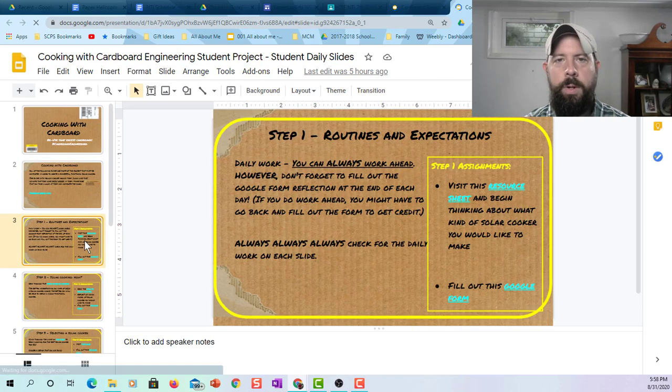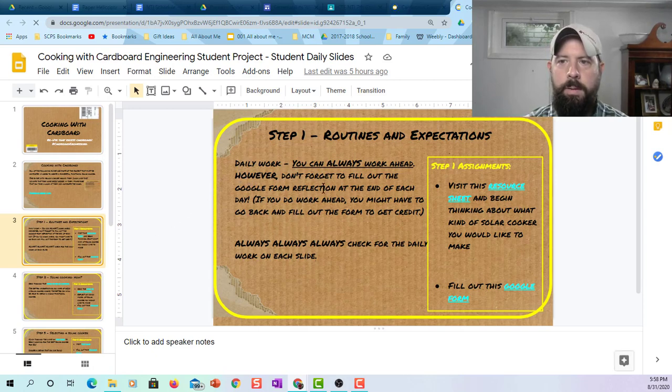Step 1, I'm going to walk you through your first day. All right, so you would read what that day is all about. So this is your routines and expectations, and then next to it in a yellow box are the assignments I'm going to give you. So the first day it says to look at this resource sheet and begin thinking about what kind of solar cooker you'd like to make, and then you'll fill out this Google form. Now that's important because that's how I keep track of attendance and participation, is if you filled out your forms. It gives me feedback, gives me a list of all the students who checked in and sent their forms, along with their questions and that kind of thing. So you might want to make sure you do that.